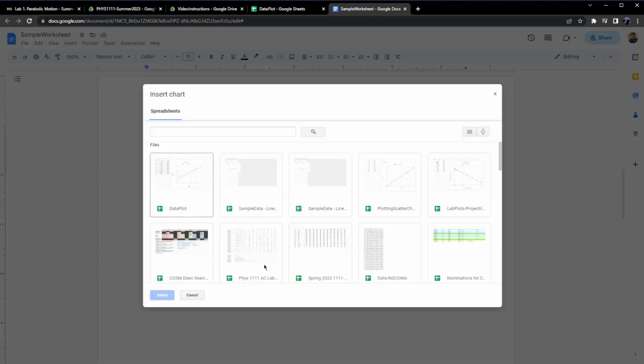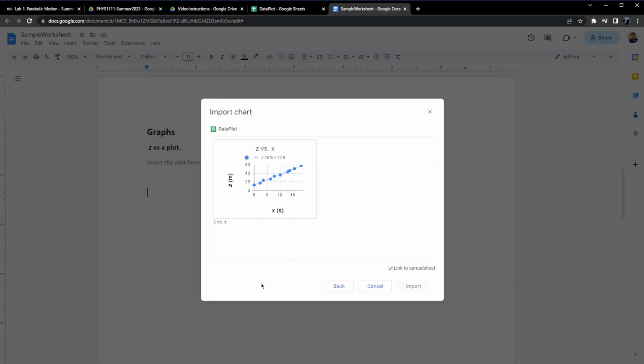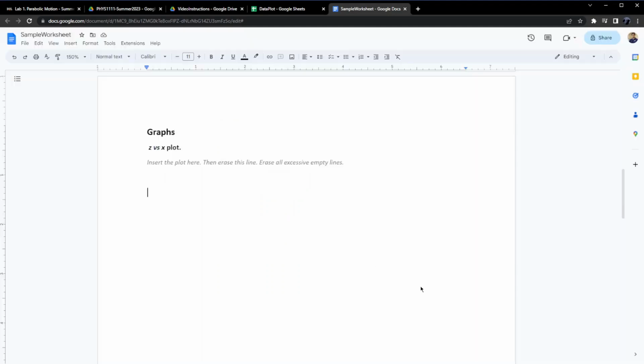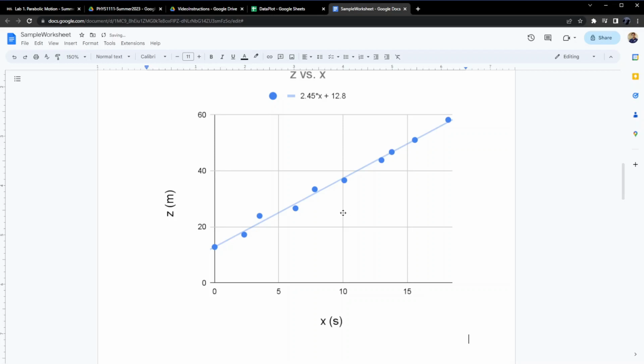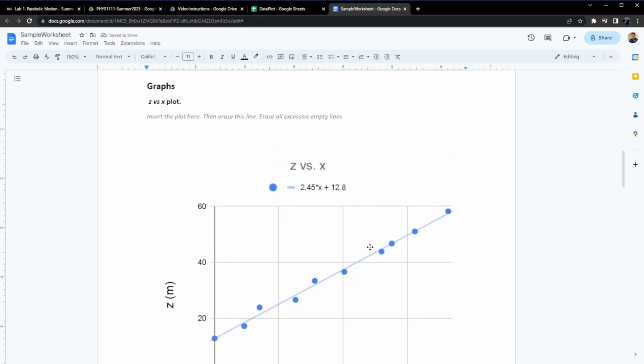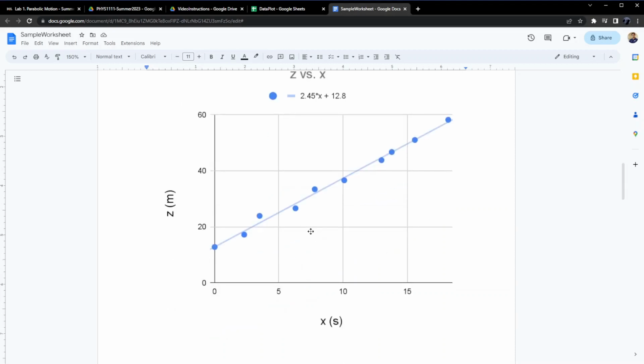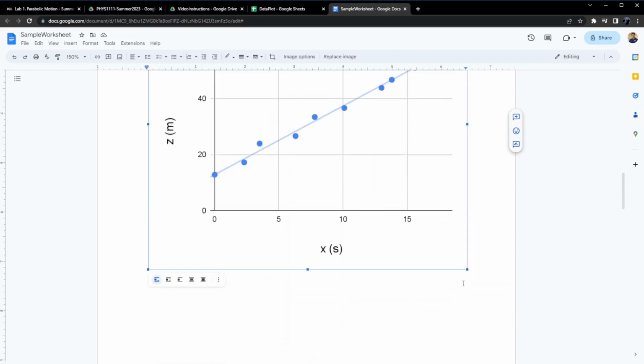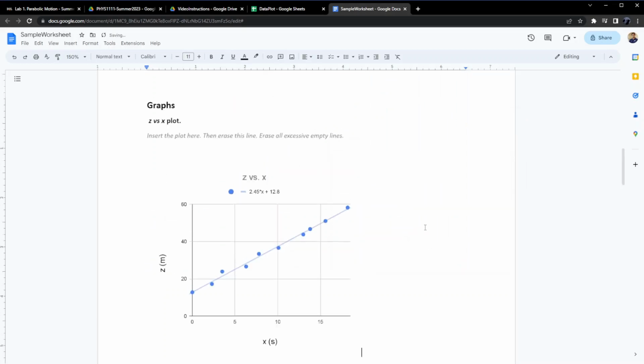and it will show a list of Google Sheets that you have recently worked with. So my file is here, data plot, select, and click on the plot you want to insert, import, and there it is. I have my plot inserted into my Google Doc file. You can resize the plot if initially it's too large. Let's say something like that.